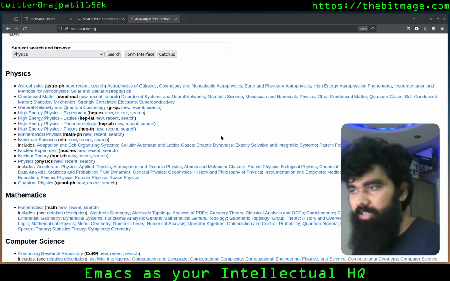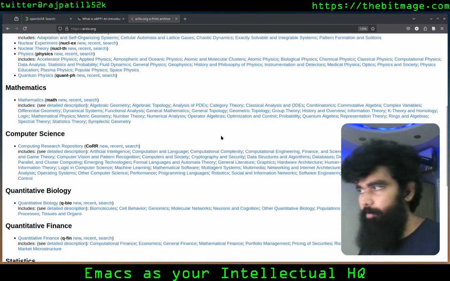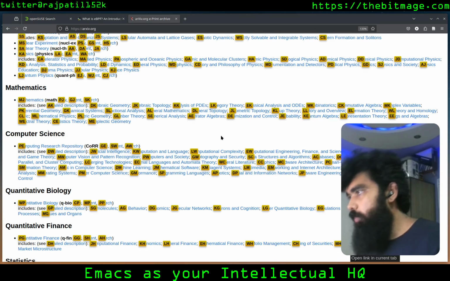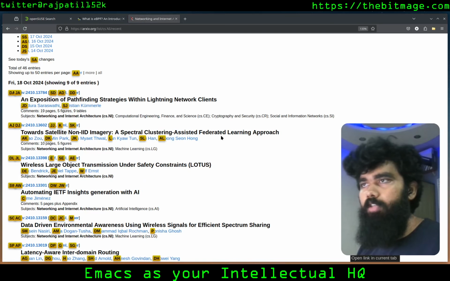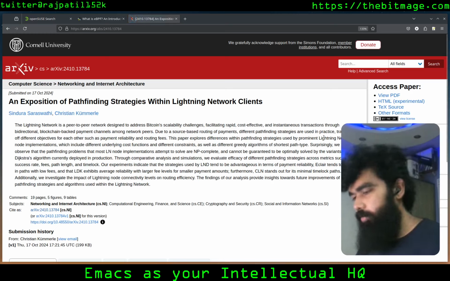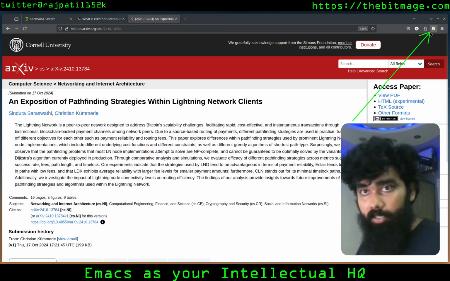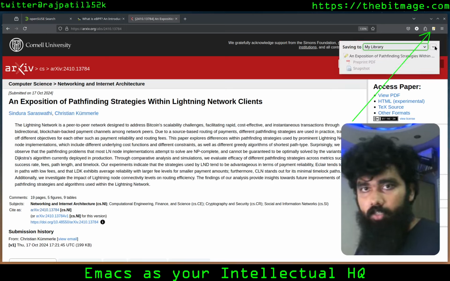I might be interested in anything from anywhere. Let's read up about computer science. Let's go to networking and internet architecture. Yeah, let's pick up the recent paper, this one. Okay, let's go to that. And right now, if you are able to see, there's just an extension button. I'm just going to hit that and save it into Zotero. So it's going to save that paper in there.